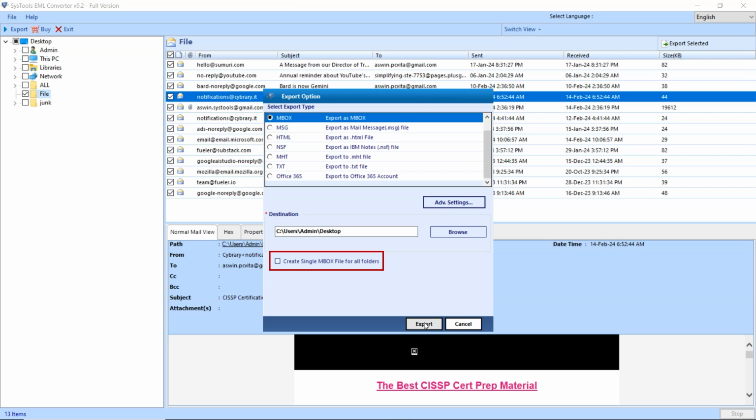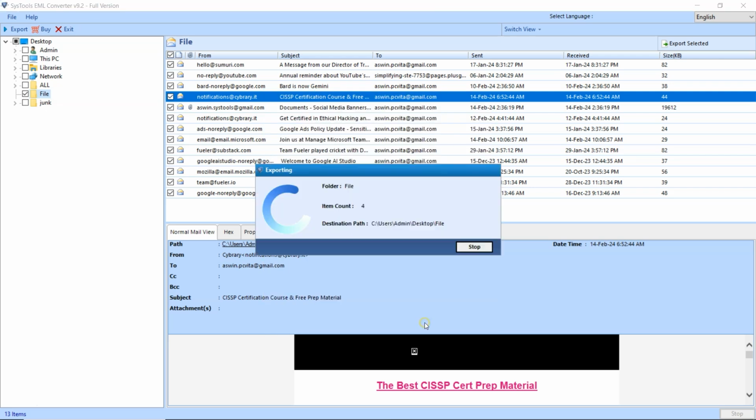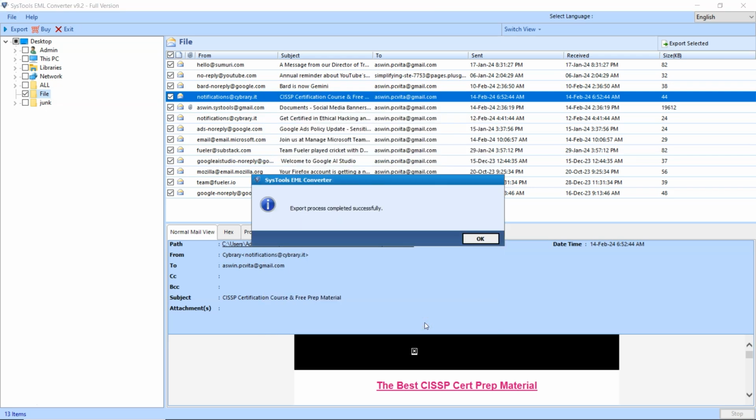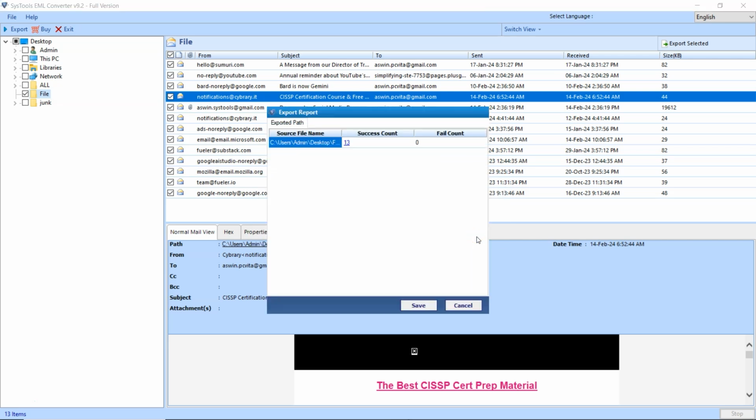Once all settings are configured, click Export to start the process. After the export is complete, a confirmation message will appear. Click OK to continue. The software has also generated an export report, which can be useful for future reference.